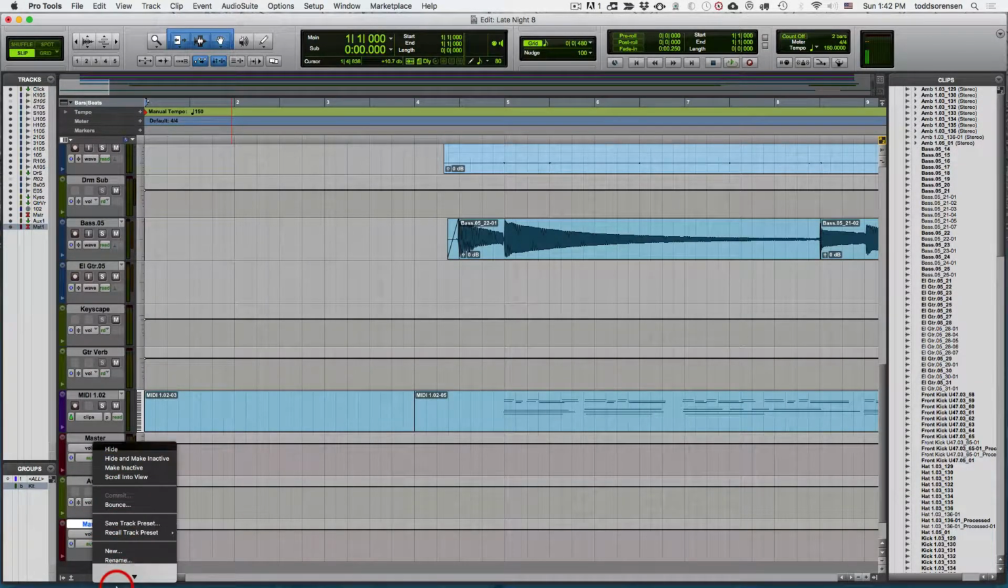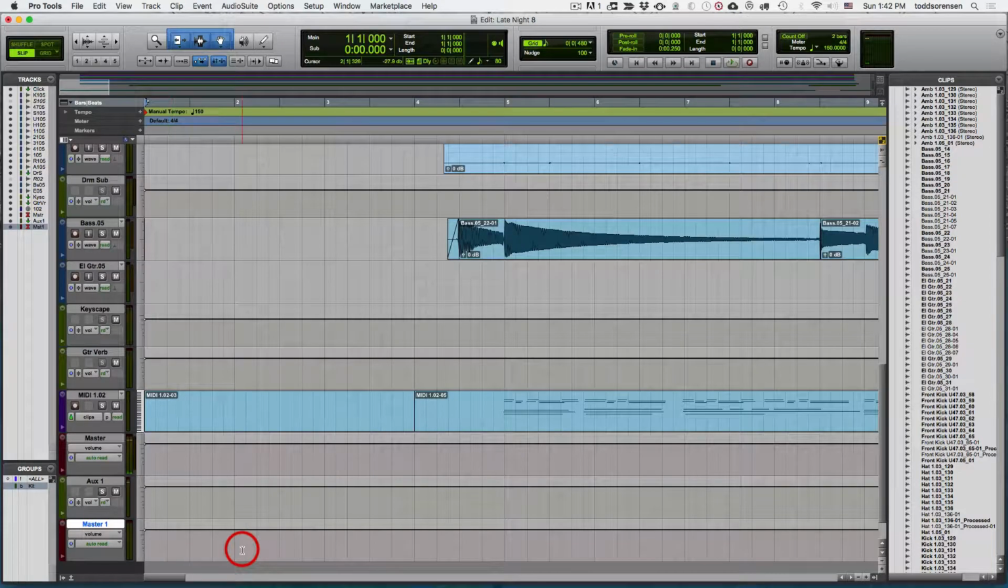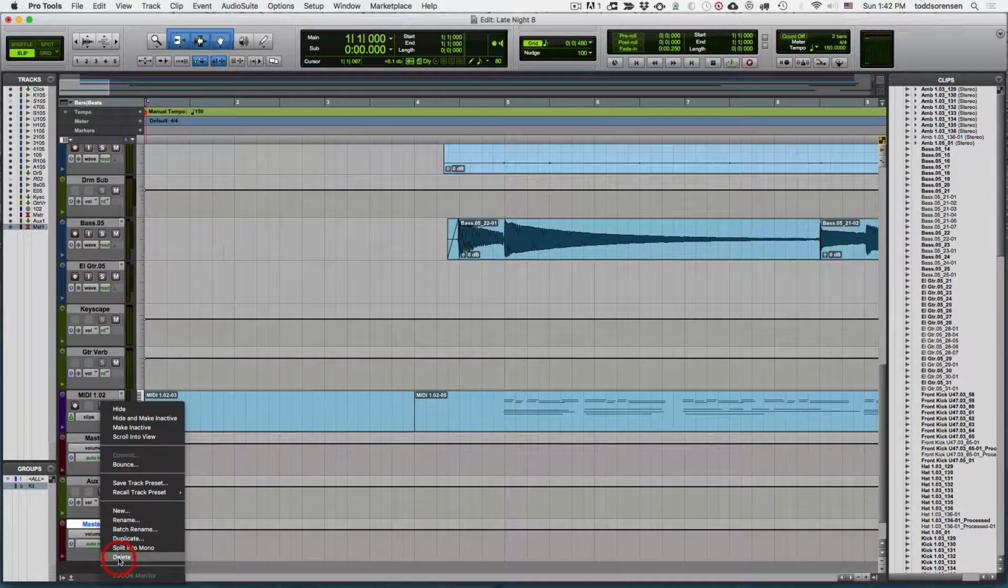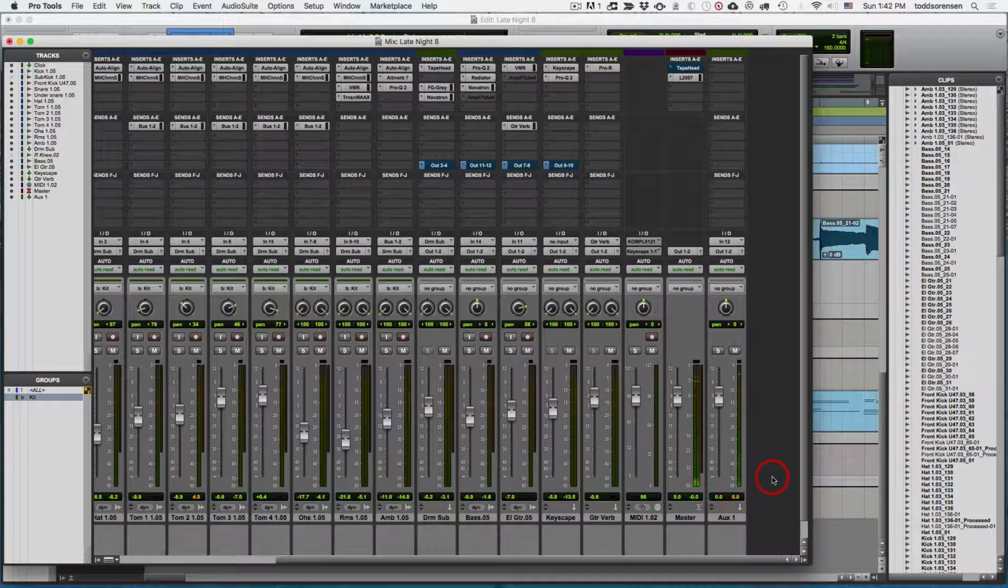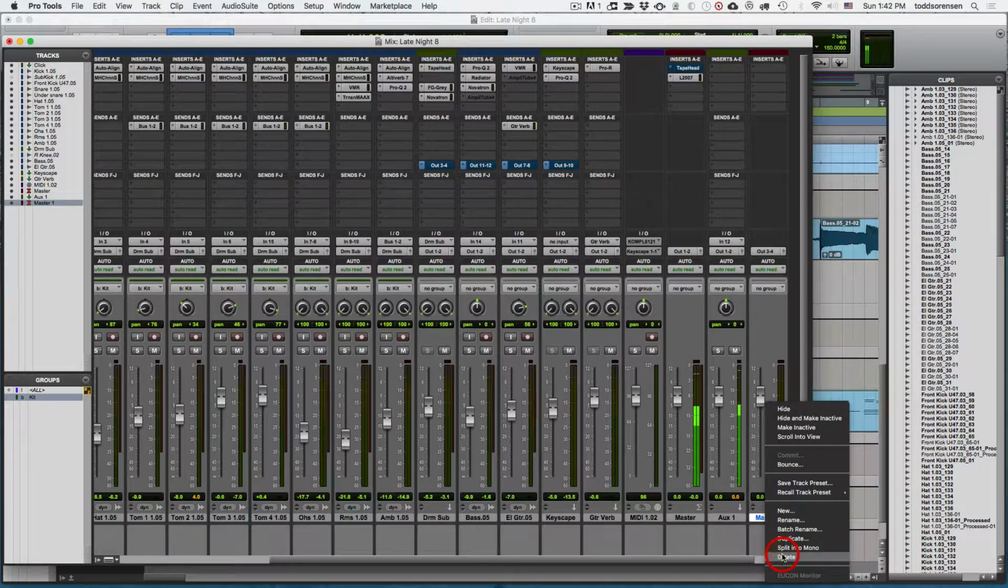Let me go ahead and delete this. And I'll do the same thing in the Edit window by again holding down Shift and double-clicking. And you can also accomplish the exact same thing in the Mix window. So again, Shift and double-clicking in a blank space in the Mix window adds a new master track to your session.